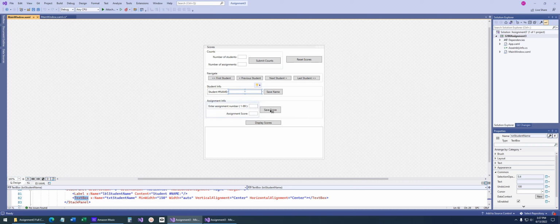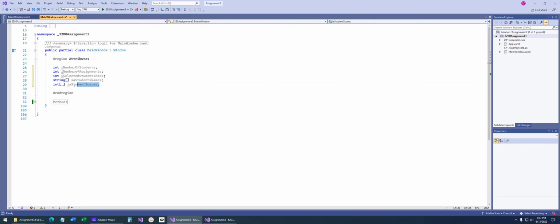Now, when we're saving the scores though, we need a multidimensional array, kind of like an Excel spreadsheet. You can think of it in memory. And that's what this array is going to do. So each row belongs to a given student, and each column is one of the student's scores. So that's what that's going to look like there.